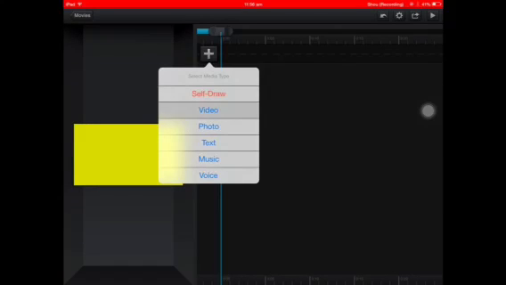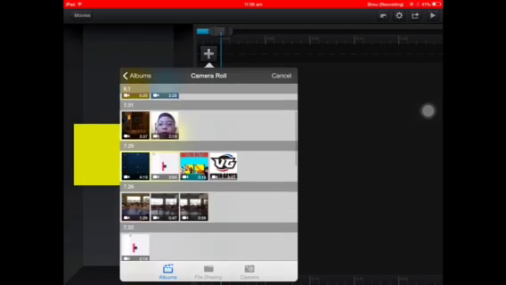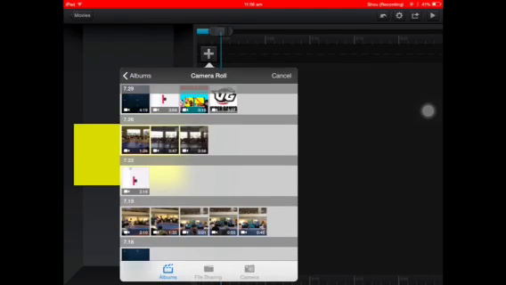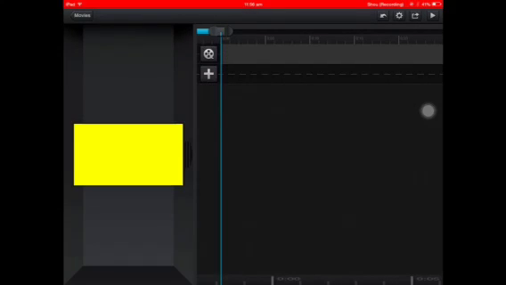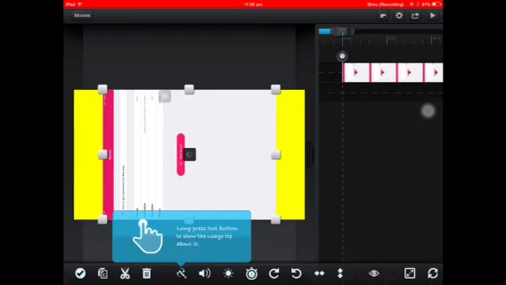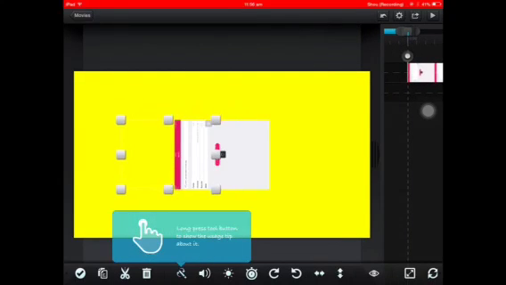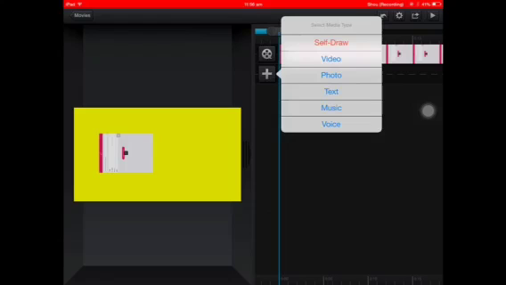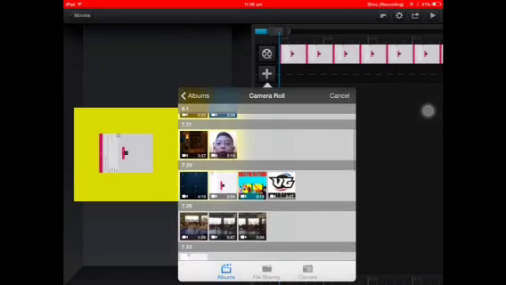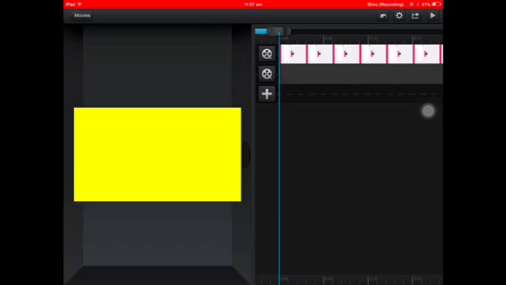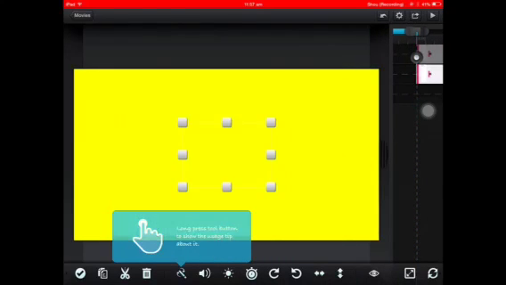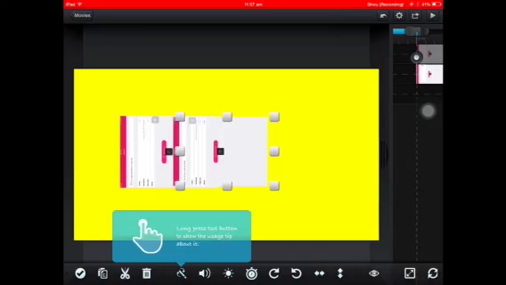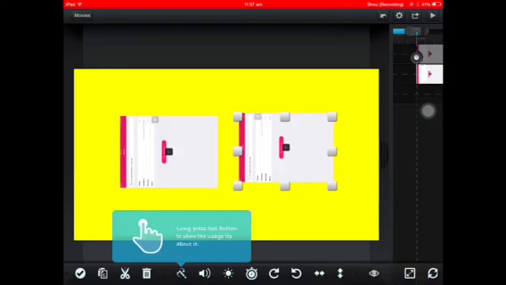Now you just add your videos, your previous videos. And then you press that and make it smaller. Put it in there. And now you add your video again, another video, and then put it right over here. Okay, just put it right over, and just there.